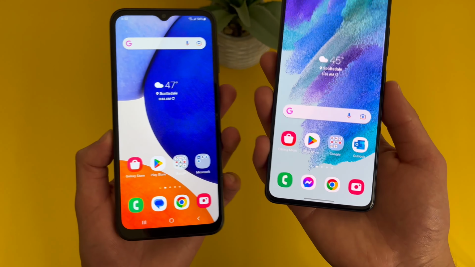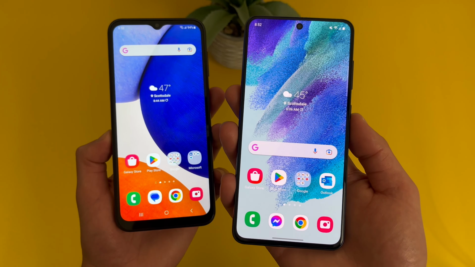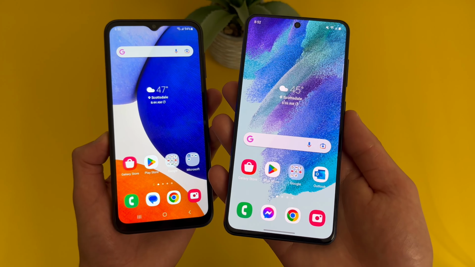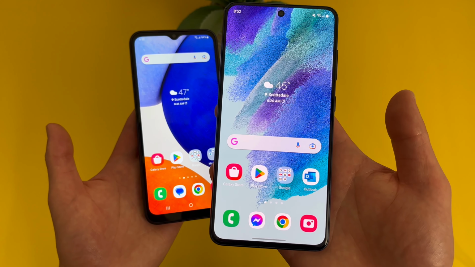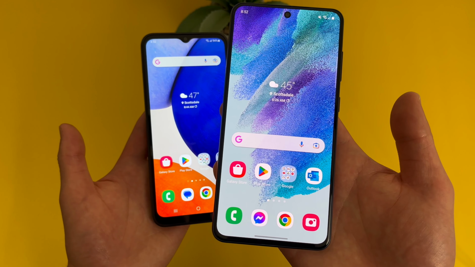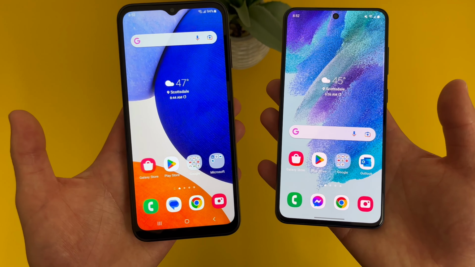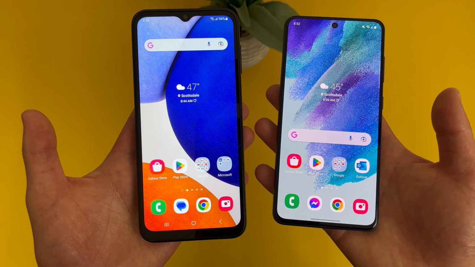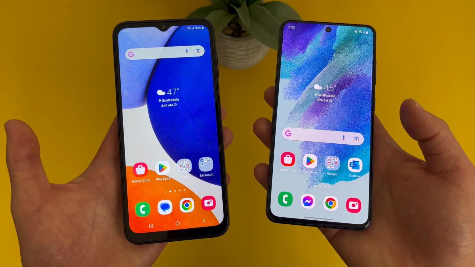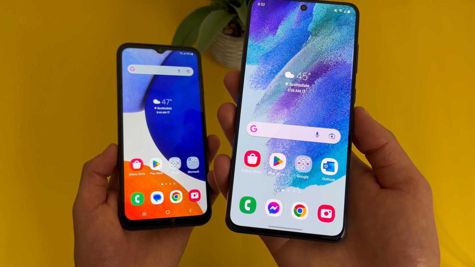card expansion, and with the S21 FE, we're getting 128GB, and unfortunately this phone does not have microSD card expansion. And keep in mind, there is another version of this phone that has 256, and again, that one doesn't have microSD card expansion either. So on one hand, if you're taking lots of pictures, recording lots of videos, stuff like that, the microSD card expansion can make a huge difference. But honestly, with double the internal storage, I still feel like the S21 FE does have an advantage here.